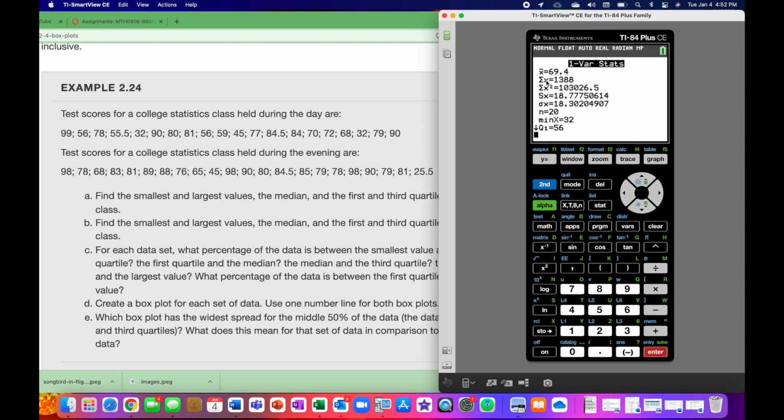Then a whole bunch of information is going to pop up about that data set. For right now, I just want you to look at the 5-number summary, which you'll see if you use your arrow button to scroll down. It starts right underneath the value of n. So where it says n is equal to 20, that means that's the number of data values in your data set. And then it lists the 5-number summary underneath that.